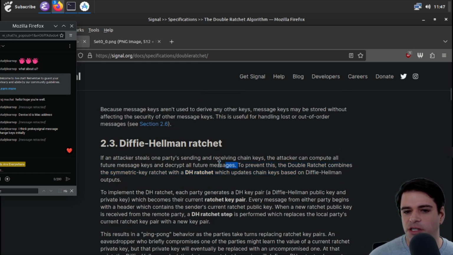To prevent this, the double ratchet combines the symmetric key ratchet with a Diffie-Hellman ratchet, which updates the chain keys based on Diffie-Hellman outputs. To implement the DH ratchet, each party generates a DH key pair. So this is going to be a public key and private key, which become the current ratchet key pair. So these ratchet keys that we've seen in the code, they're going to change frequently. Each message from either party begins with a header, which contains the sender's current ratchet public key. I think that we've seen this in the protobuf messages, protobuf definition, I guess.